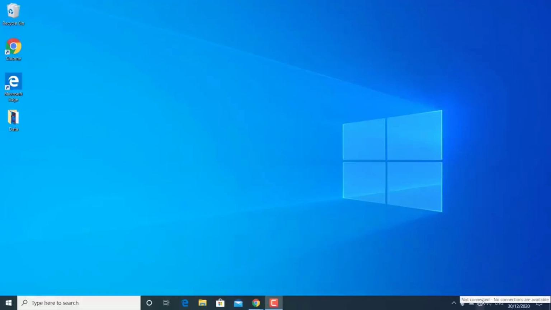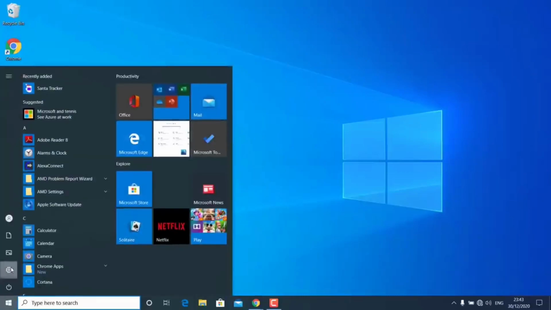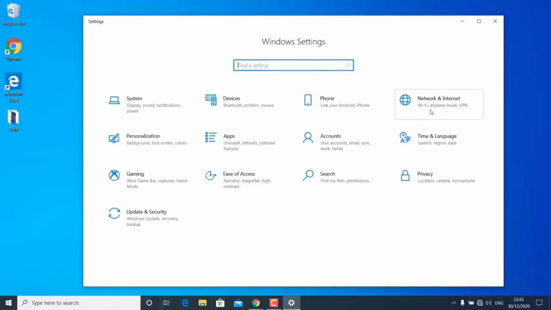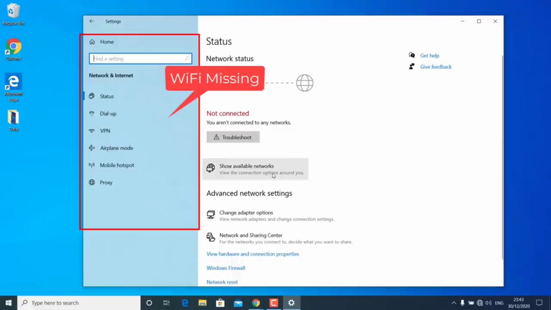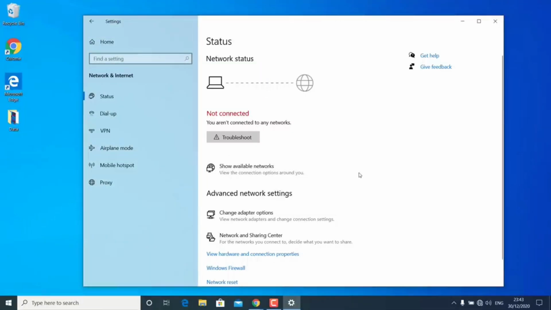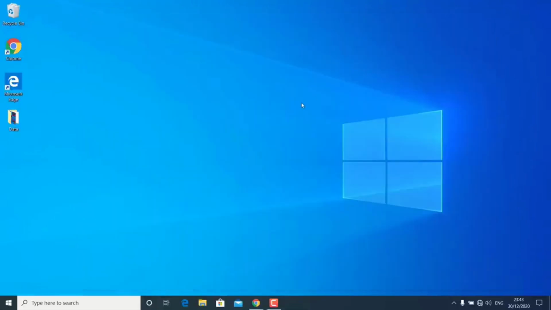This is another common problem with Windows 10 that sometimes it won't show the Wi-Fi option on the taskbar and on the settings. If you click on this option, then you won't be able to see Wi-Fi networks, and if you go to network and internet, you won't be able to see any network on your Windows 10 listed there. So in this video, I will show you how you can fix this problem on your Windows 10.